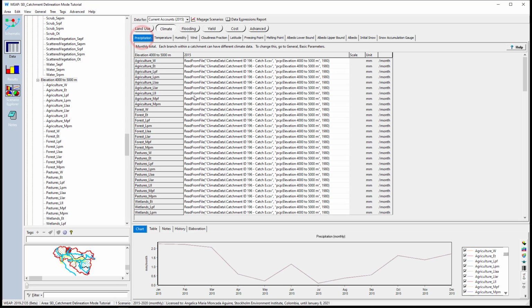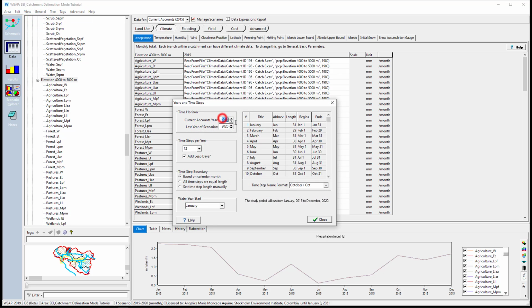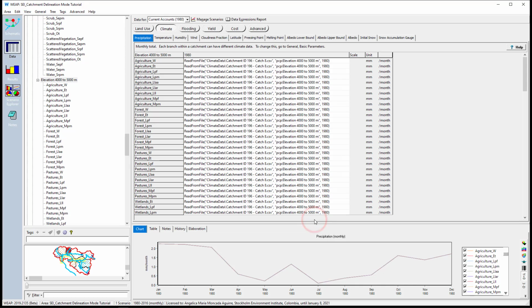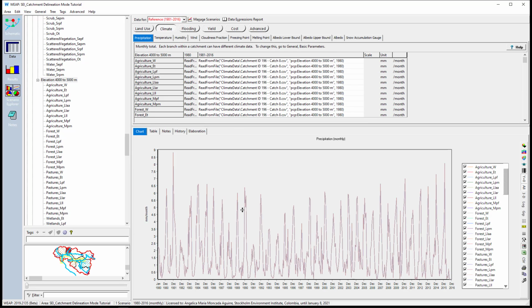In this graph, the precipitation for the year 2015 is displayed. Remember that the period of the climate information is between 1980 and 2016, and it is monthly information. Go to General, Years and Time Steps, and change the time horizon, 1980 to 2016. Select 12 for the time steps per year. Now the current accounts year is 1980. If we go to the reference scenario, we can see the whole time series.